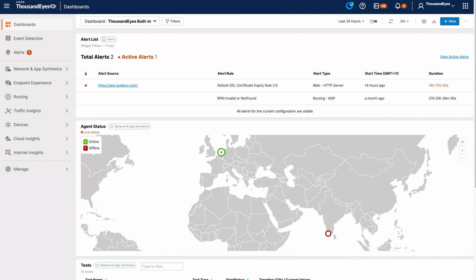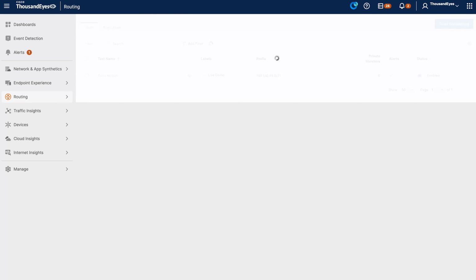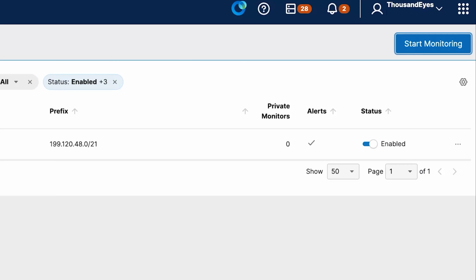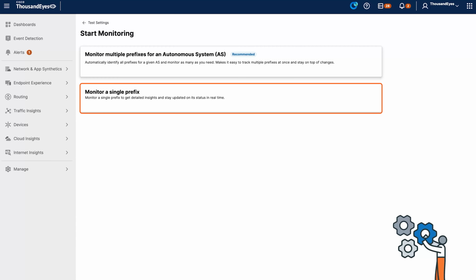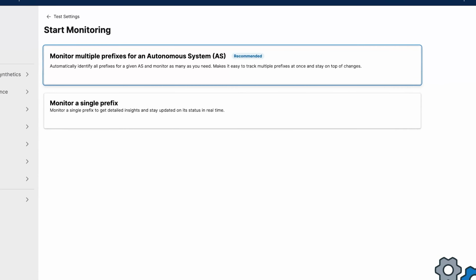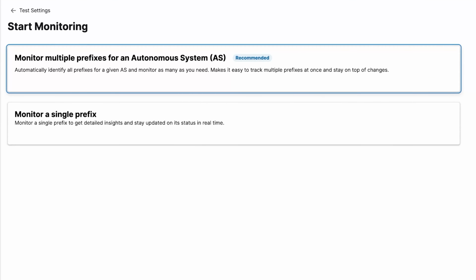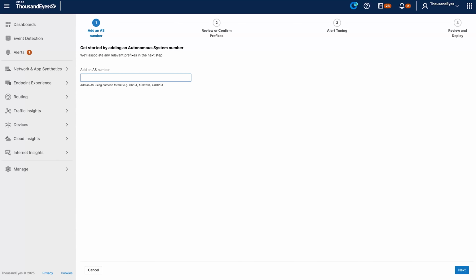Let's create a BGP test in ThousandEyes. Navigate to Routing, Test Settings, and click Start Monitoring. You'll see two options. The first lets you monitor multiple prefixes for an AS, and the second lets you monitor a single prefix. Let's select the first option. Monitor multiple prefixes for an autonomous system, AS. Enter the autonomous system number you want to monitor, then click Next.